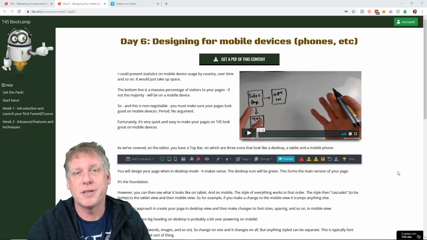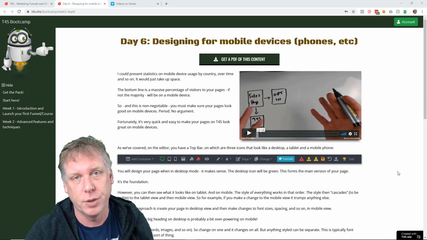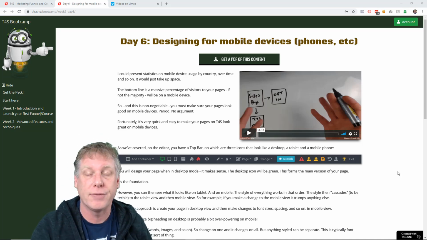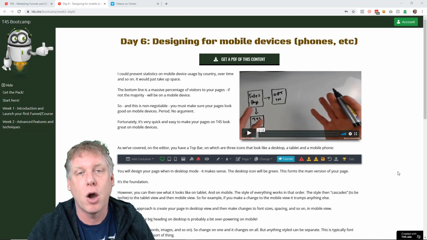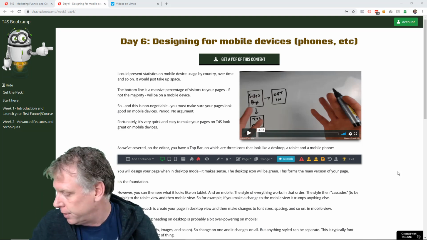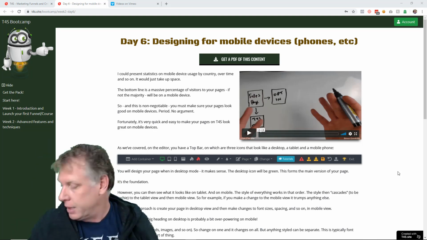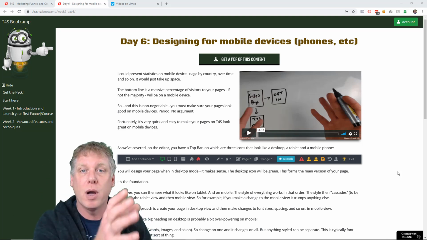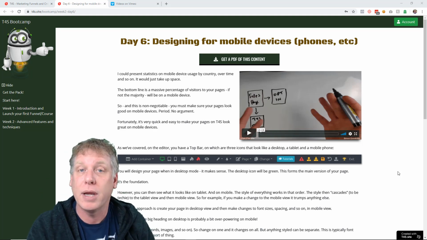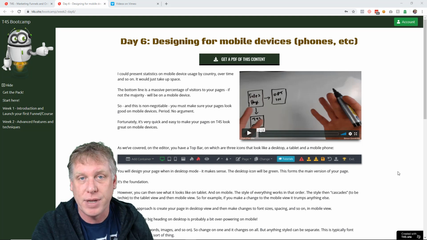Designing for mobile devices is very, very important. The majority of the traffic that you receive is more than likely going to be on a mobile device, on a phone, or whatever it might be. So you want to make sure your mobile view of your page is looking great. And fortunately on T4s it's very easy to do.